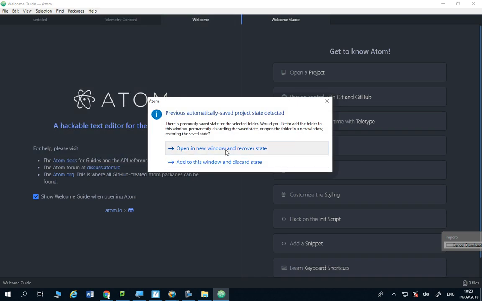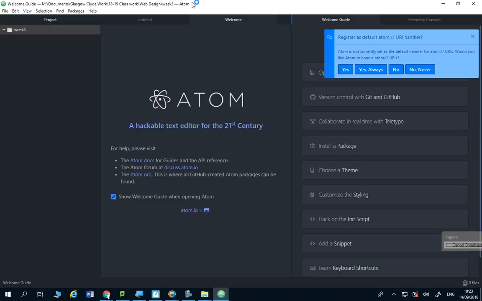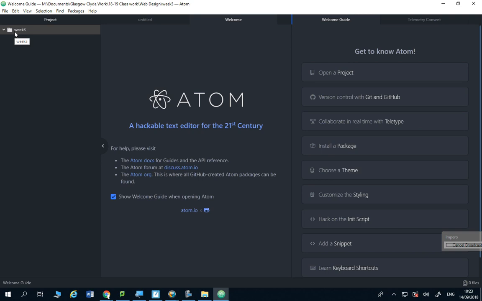Okay. And what you see, if it's worked properly, is on the left hand side your week 3 folder has appeared at the top, and that's us good to go for when we come back from break.